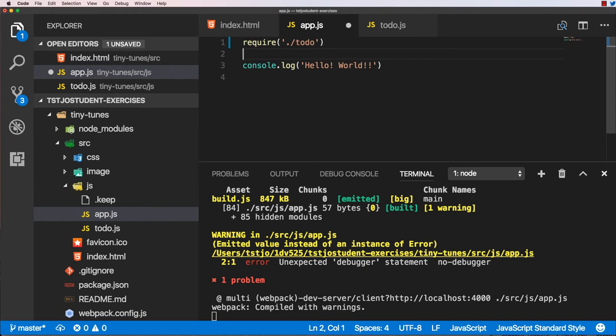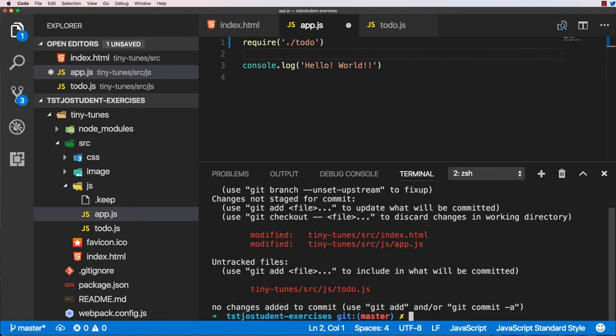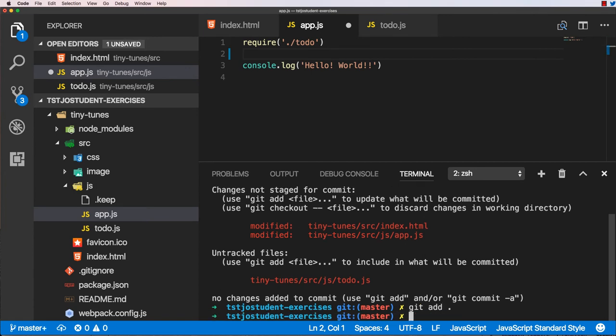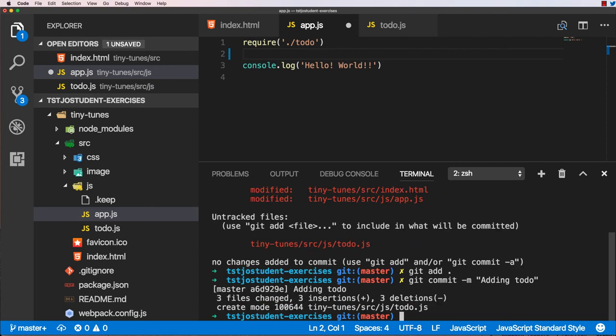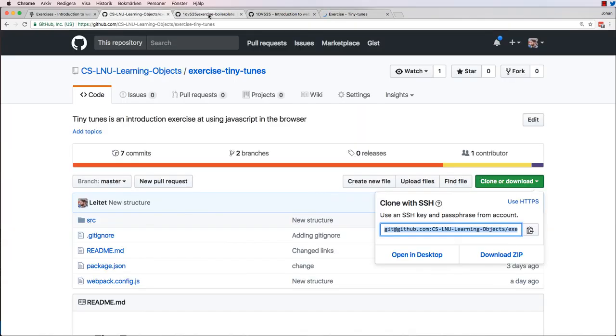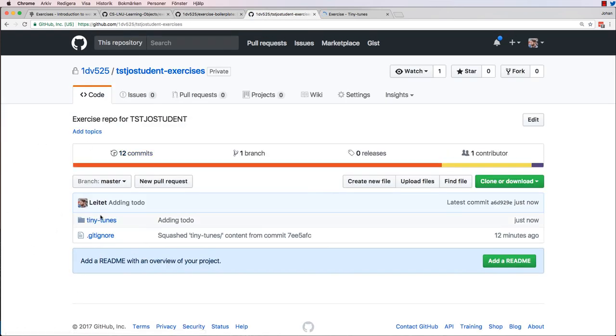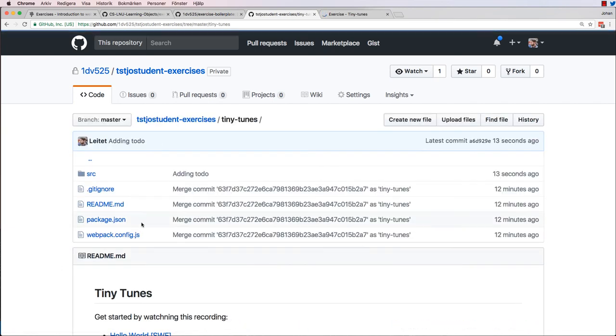When you've done this, you could always open one more terminal window, and in this one you can run git status. Oh, changes are being made. We could add those changes, and we could do a git commit, adding todo, and push this to GitHub. So going back to GitHub, here it is. You will find your files, adding todo, and everything is in sync.